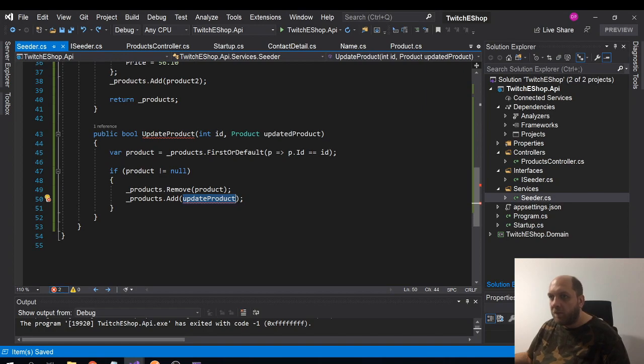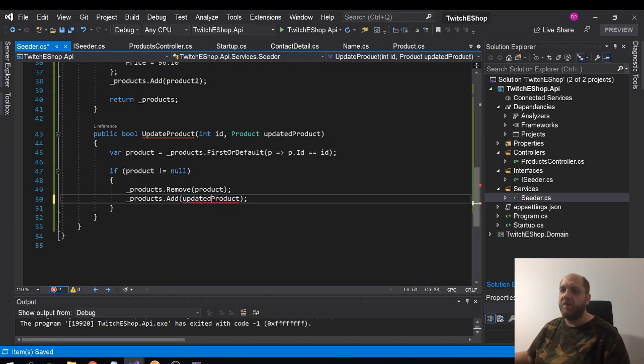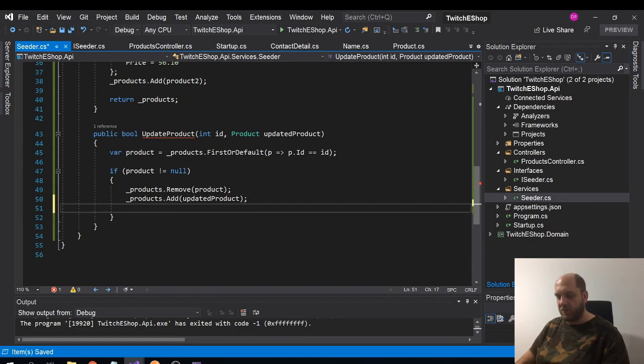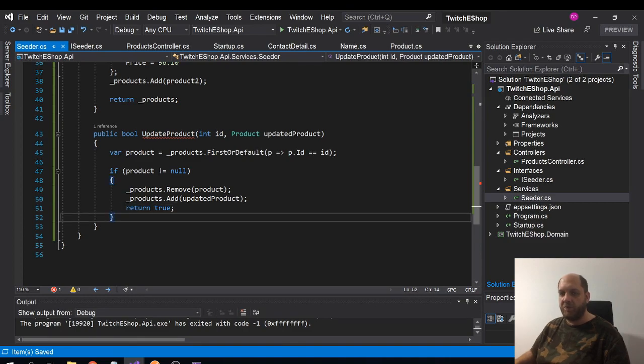Okay, updated. I am missing a D. This is why I have this error. Okay, and after we have done this, we can return true, because we have to return false if the product is null. So if the product was not found, I can simply return false.